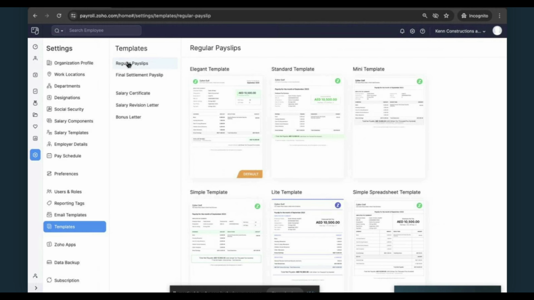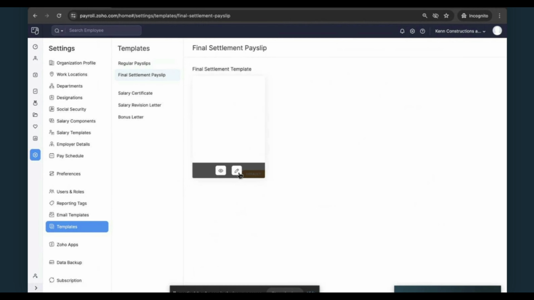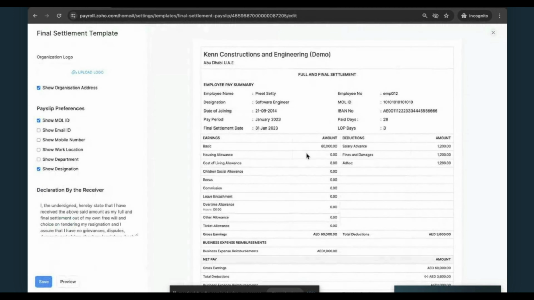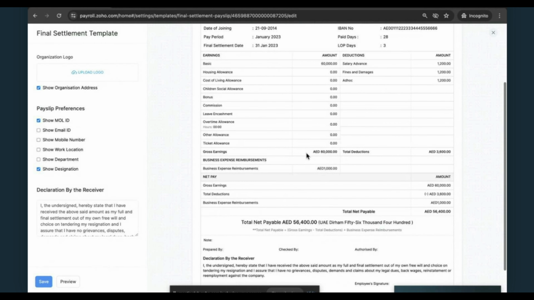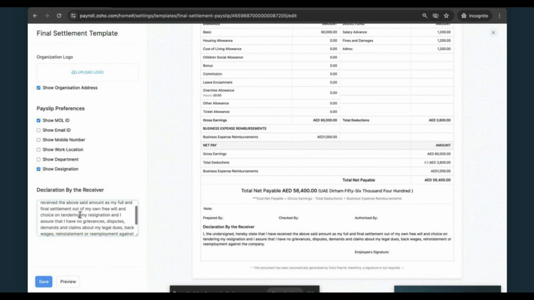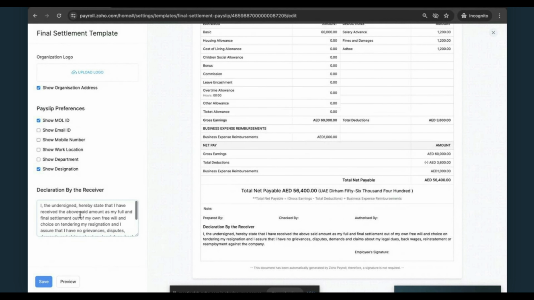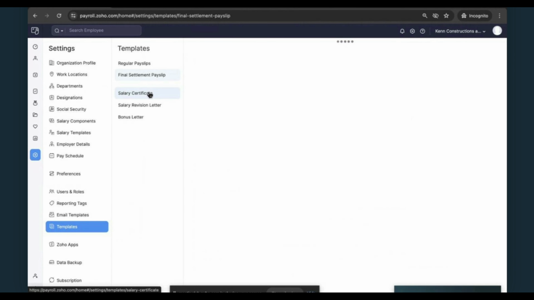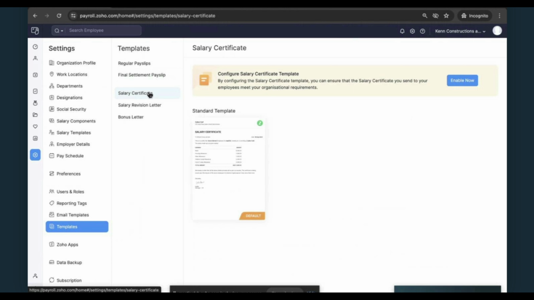And here is the full and final settlement payslip format. This is the one which will be sent out to the exited employees after the final settlement is over, right? And here, this declaration by the receiver content can also be modified. Further, you'll get the option to send out salary certificates to the employees, salary revision letters, and bonus letters. These things can be triggered from the system itself, right?